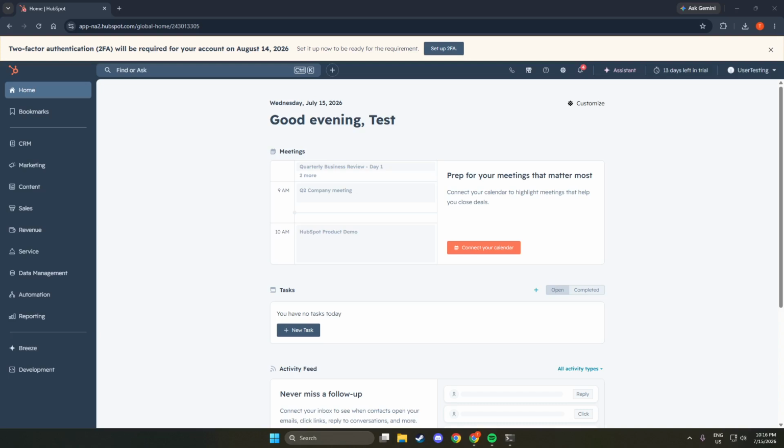Once you are signed in, you will land on the HubSpot dashboard, which gives you a clear view of your marketing tools, sales pipeline, and more. This step is essential as it sets the foundation for the actions we will take next.